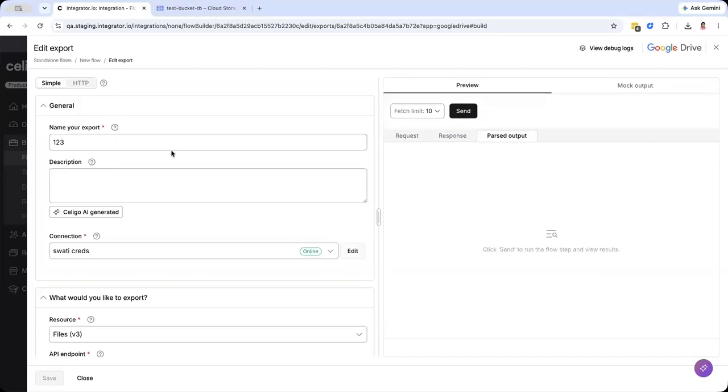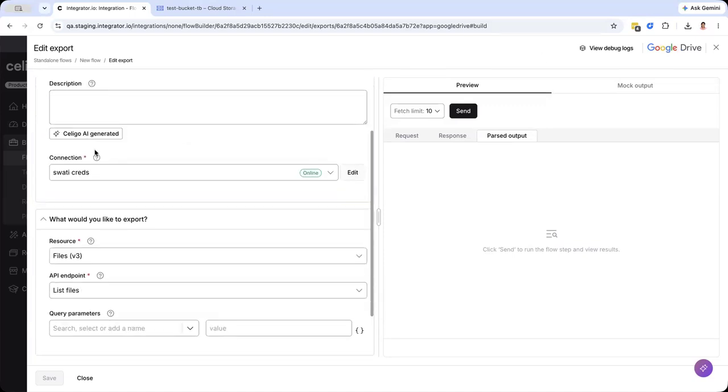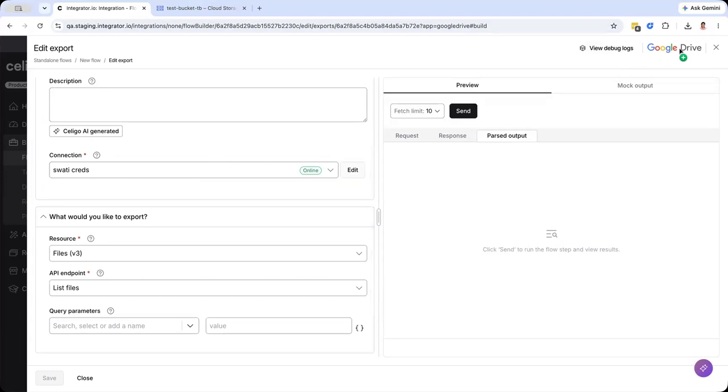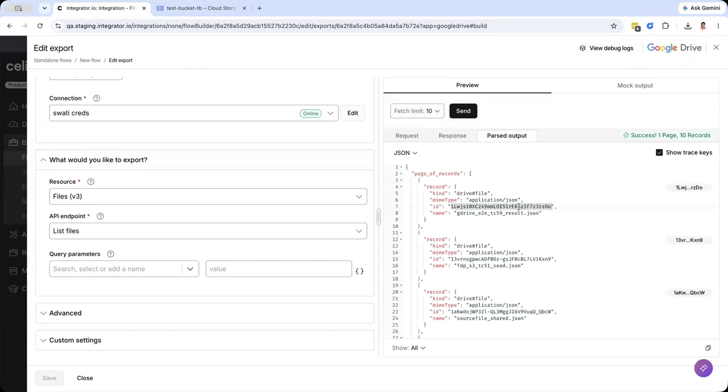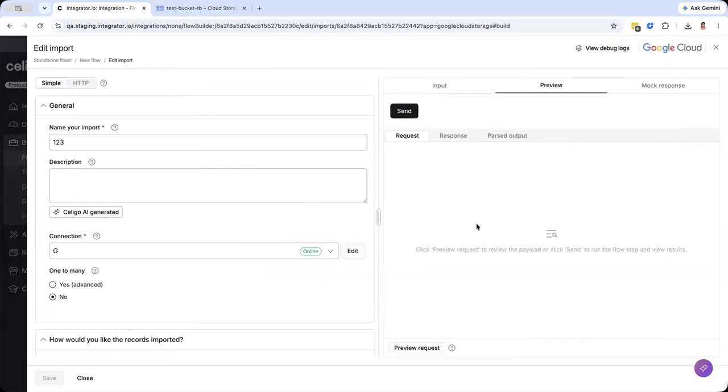Okay, let us demonstrate the write scopes. So here I have a Google Drive export. I have a connection to my Google Drive application, and I'm just trying to query for the files and list files. So if you see in my Google Drive, these are all the files that I have. Now, this is on my export side, and on the import side, we will be demonstrating the Google Cloud Storage write.